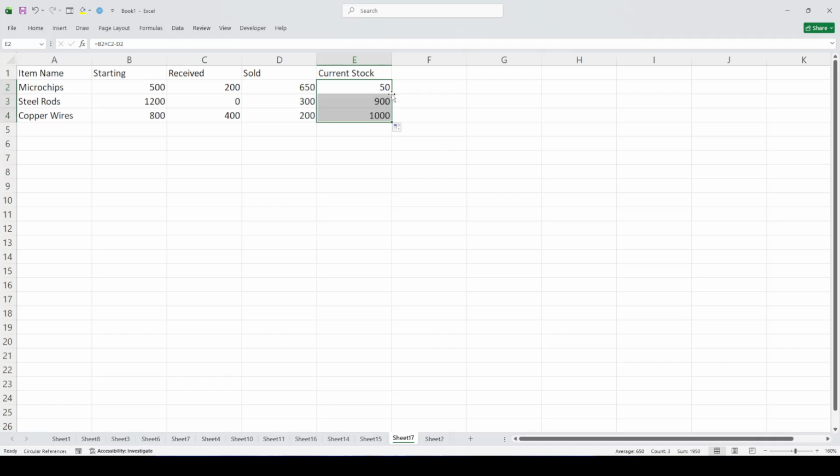Then double-click. When you double-click the fill handle, Excel will automatically extend the formula down the column as far as it can, based on adjacent data. This is a convenient way to populate E3 and E4 with the same calculation pattern, using the corresponding B, C, and D values for each row.